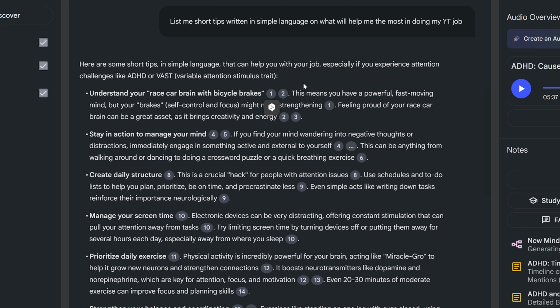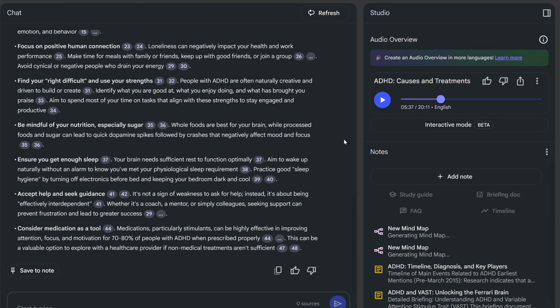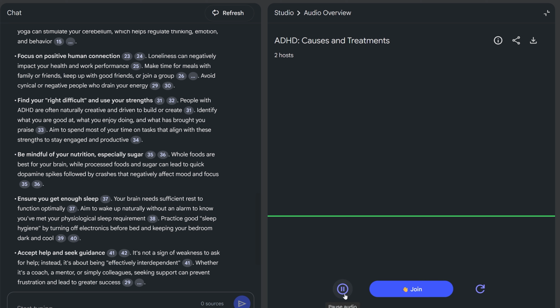Another interesting function: you can literally have a real-time conversation with your knowledge base. Let's try the interactive mode.